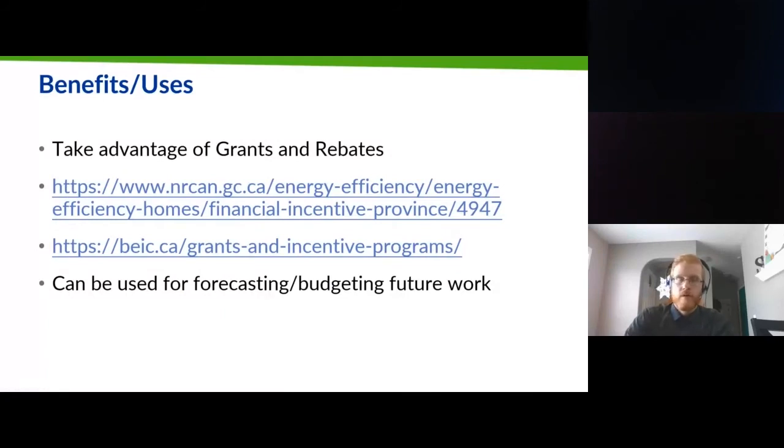One thing to note, though, is that some of these grants and rebates do require some type of an energy audit to be performed first before you can actually apply for it. And the other benefit of having an energy audit done is it can be used for forecasting and budgeting of future work for that building.